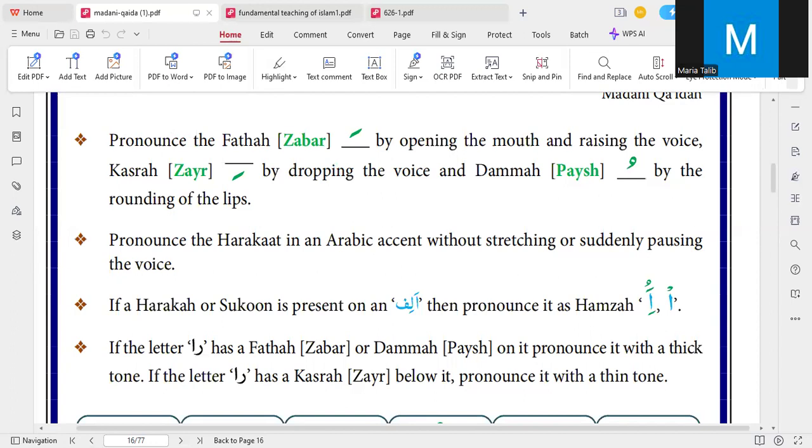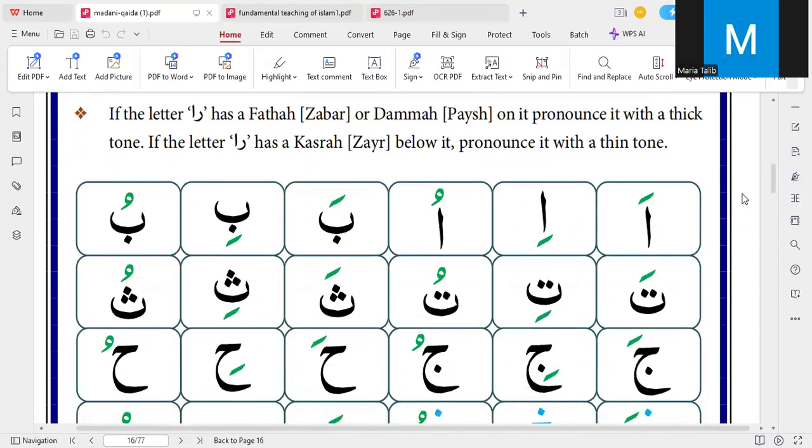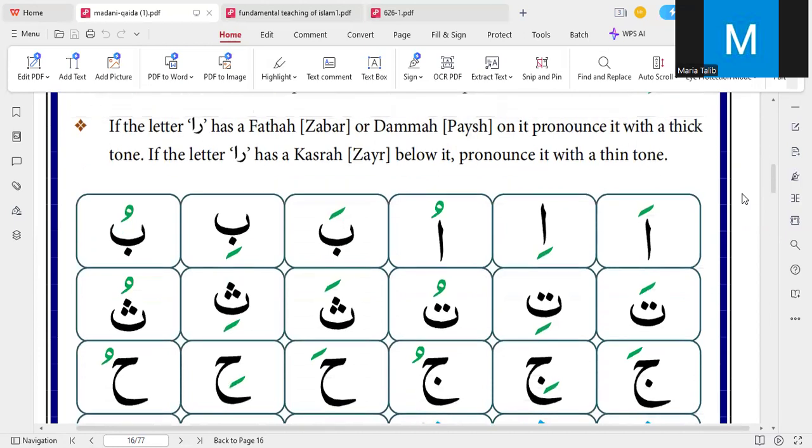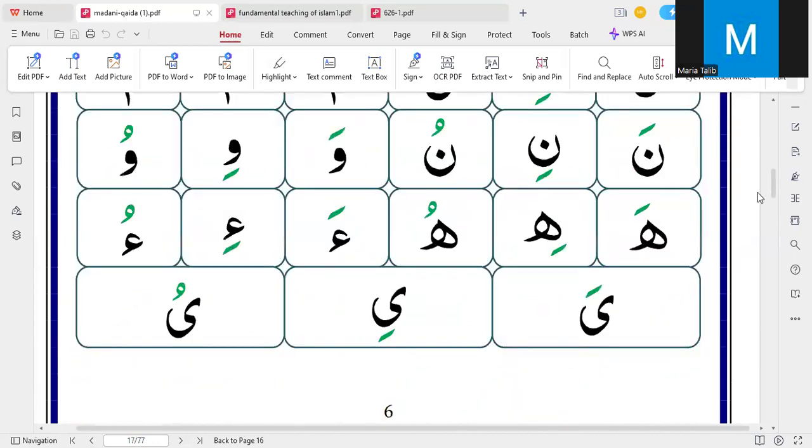If the letter ra has a fatha or dhamma on it, pronounce it with a thick tone, and if the letter ra has a kasra or zir below it, pronounce it with the thin tone. If it's ra zabar, we'll read that like ra, and ra pesh would be ru. So when ra has a zir under it, you have to pronounce it with a thin tone. Now let's start reading from the first letter, which is alif.